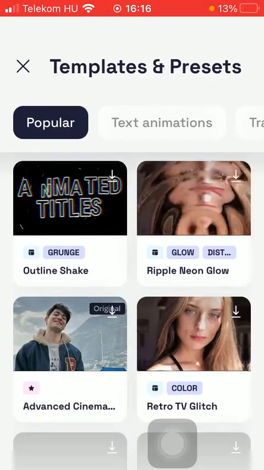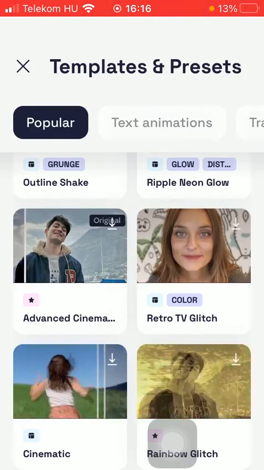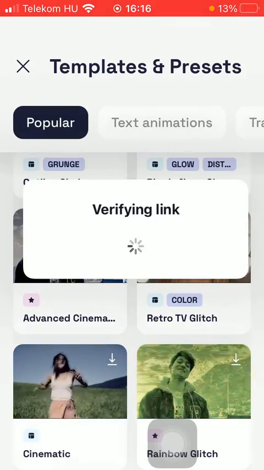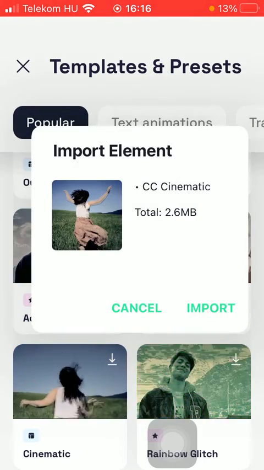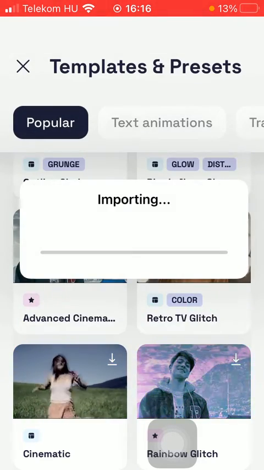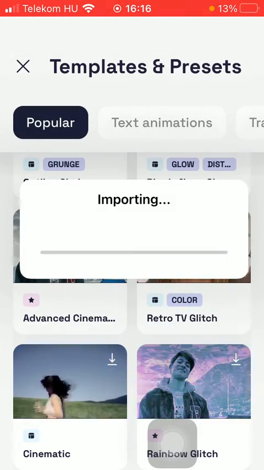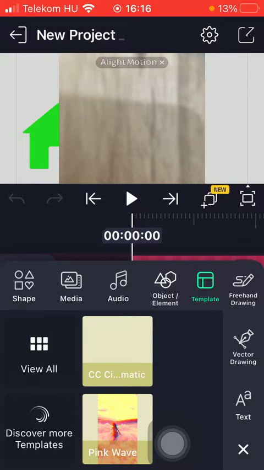Here you have the most popular templates that you can download by clicking on the download button in the upper right corner of the particular preset or template, and then you can tap on the import button in the middle of the screen. As you can see, it's now being imported and it will be inserted in a few seconds.